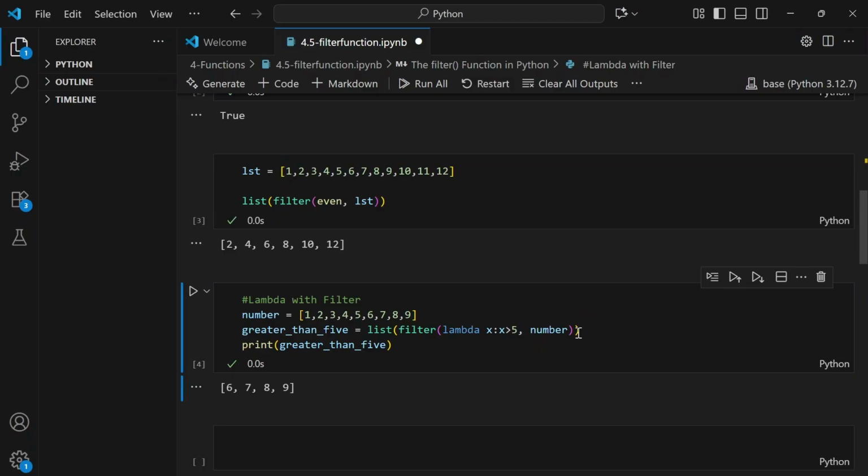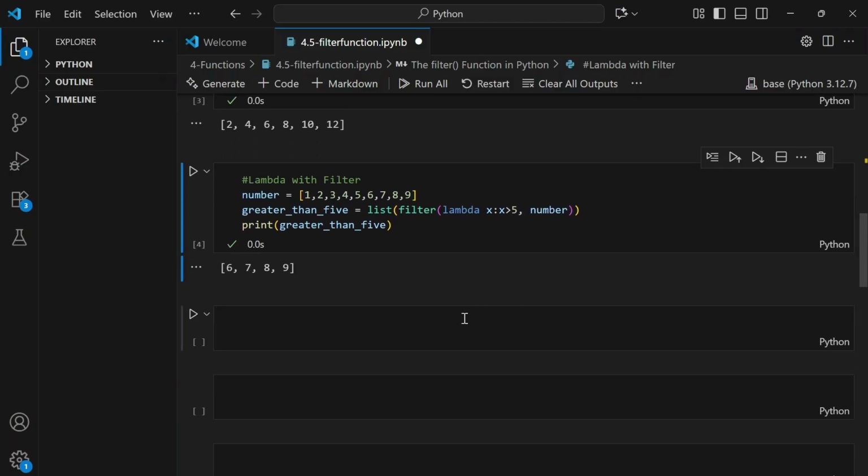Next we'll go ahead and see filter with a lambda function and multiple conditions. Just now we saw lambda with a single condition. Let's check how it works with multiple conditions.